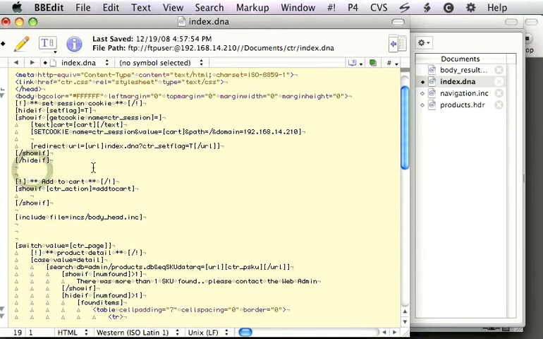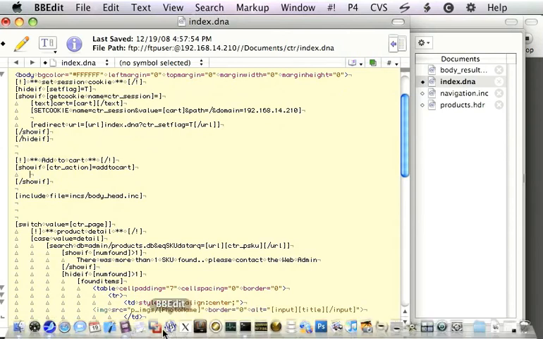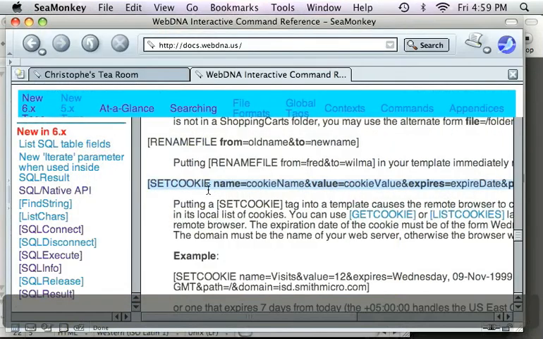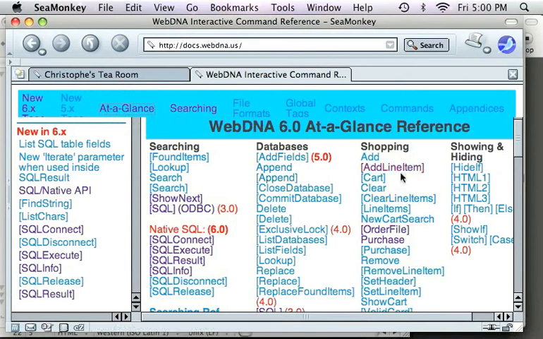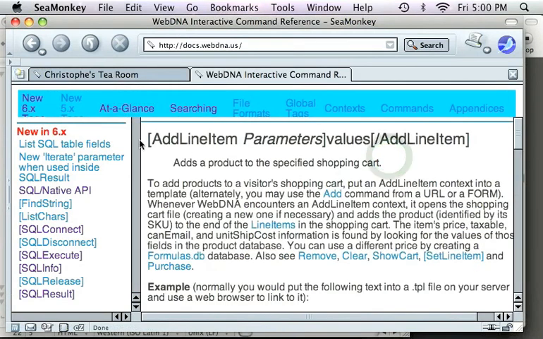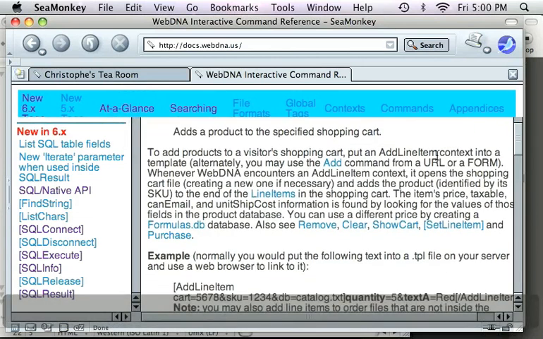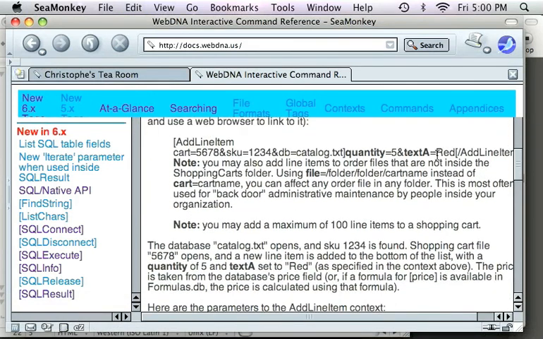Okay, so let's add something to the cart. So if CTR action equals add to the cart, just so I don't make a mistake, I'm going to grab the add to cart syntax here. Oops. For add line item. See, I would have put add to cart. Okay, so add line item means add an item to the cart. Mm-hmm. You're adding a line item to the order file. That's why it says add line item instead of add to cart.